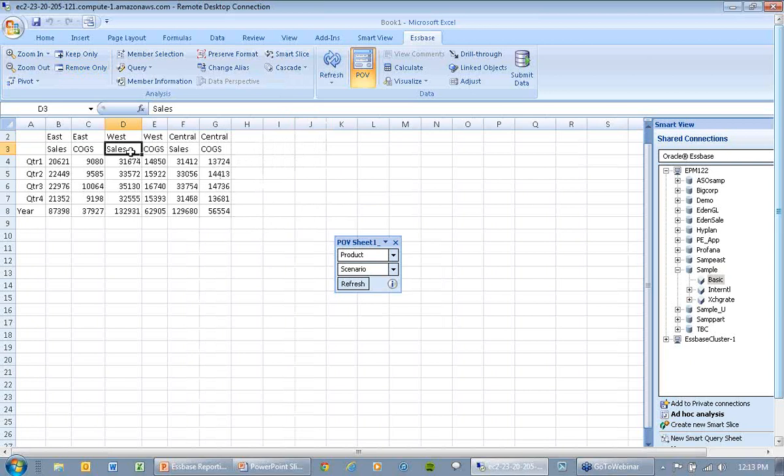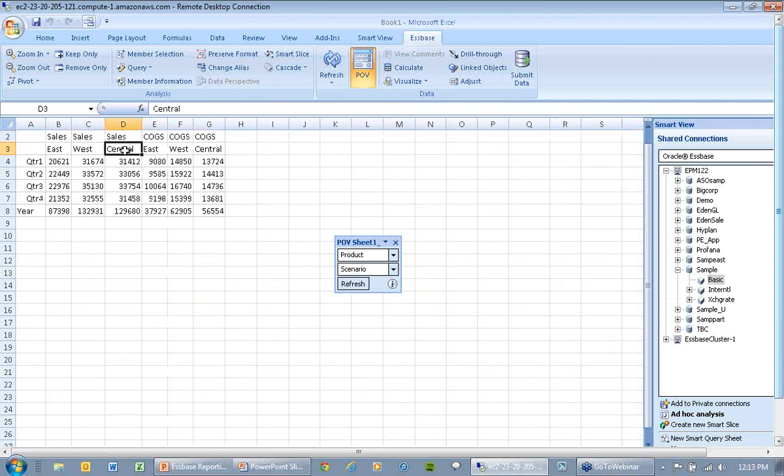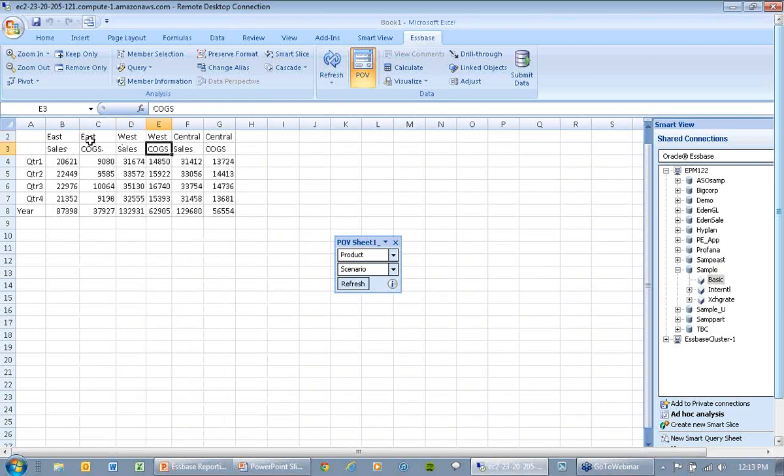I mentioned clicking and dragging. Here I have an analysis of my markets by my sales and cost of goods sold. Maybe I'd rather have an analysis of my sales and cost of goods sold by market. So I do a little right-click and drag there. I've got the same data but a different analysis now. Now it's the sales east and west and central, and then the cost of goods sold east, west, and central, as opposed to the other way, east sales and COGS, west sales and COGS, central sales and COGS.